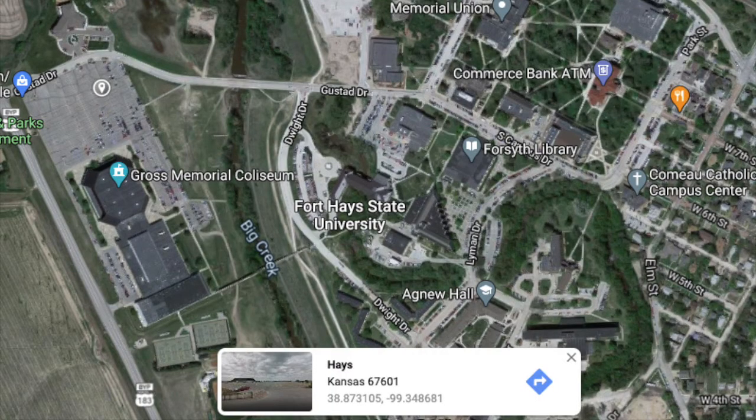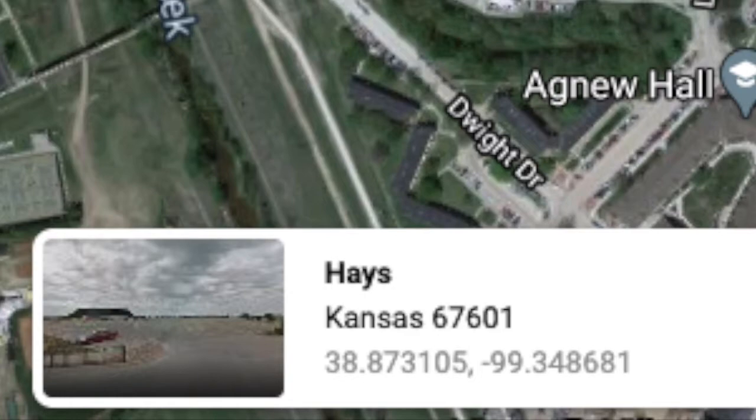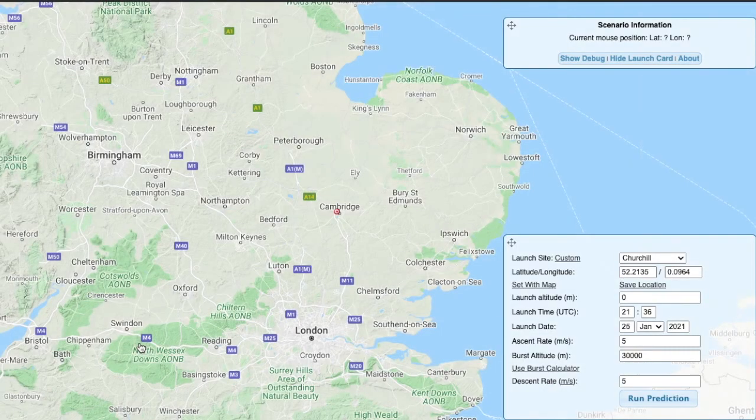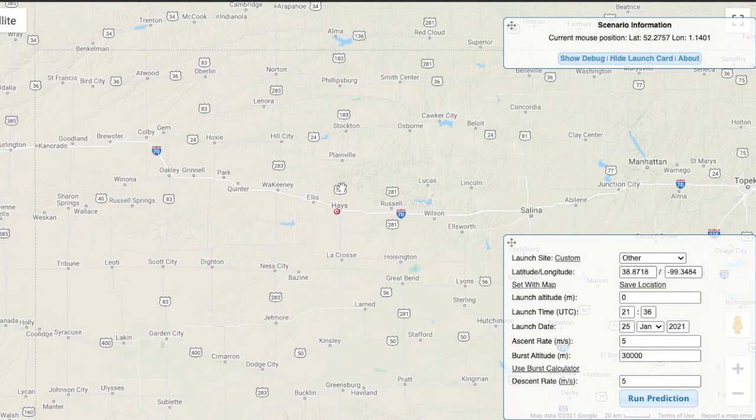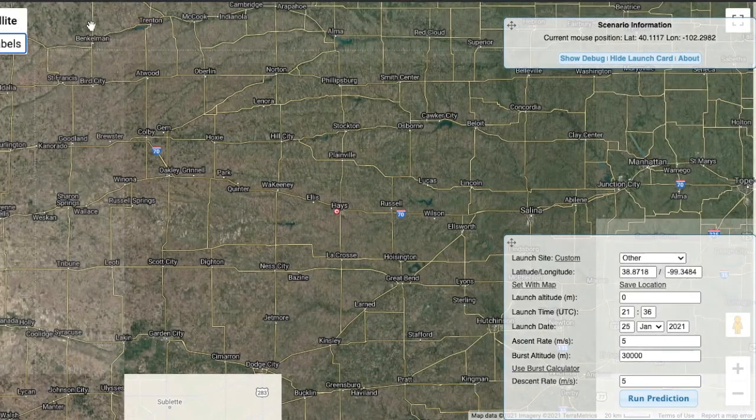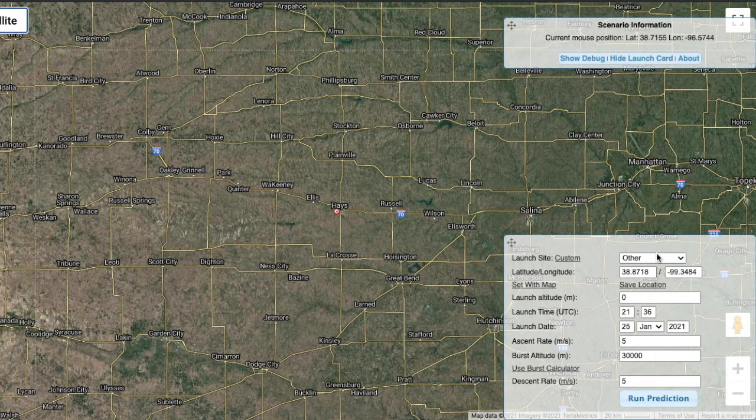The first thing we need to do when opening up habhub Predictor is to enter in our launch site. We will be launching from campus for this project, so we enter in the latitude and longitude of Hays, Kansas, or you can use a pre-saved location like I've done here. The next thing you need to enter in is the altitude of your launch site in meters. Where we're launching here in Hays, that's a 616 meter altitude.